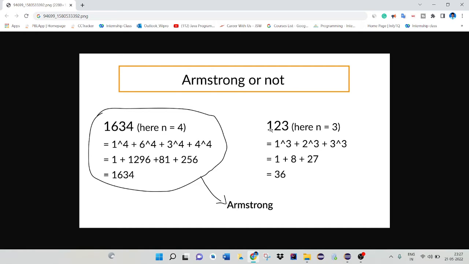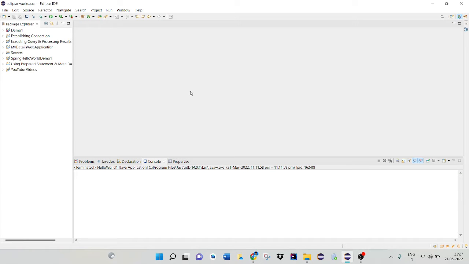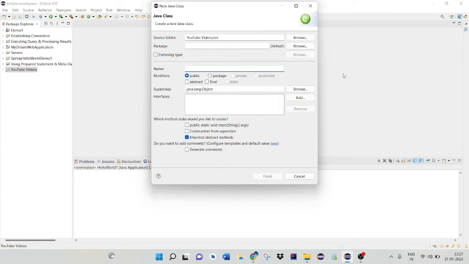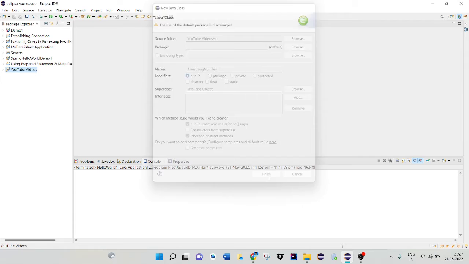So we are going to write this program in Java, and we will print the Armstrong numbers up to the number taken from the user. Okay, so let's write the program. For writing the program I am using Eclipse IDE. You can use any IDE as per your convenience. I am creating a new Java file, giving the class name Armstrong number, checking public static void main, and going for finish.